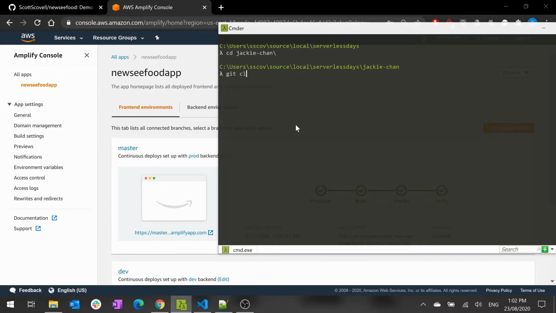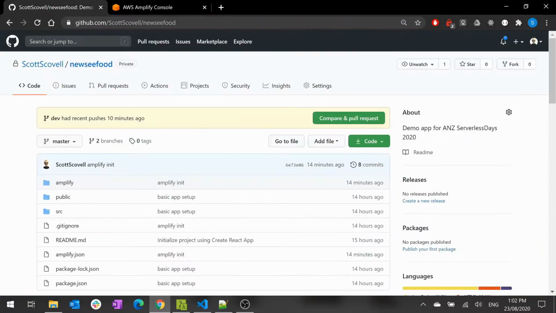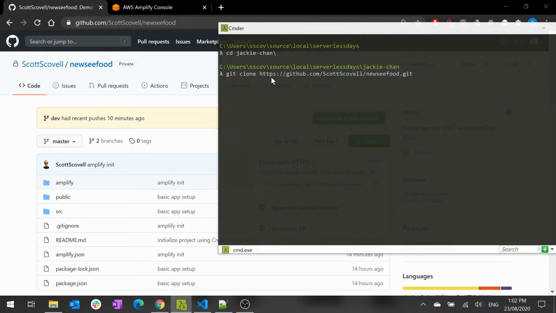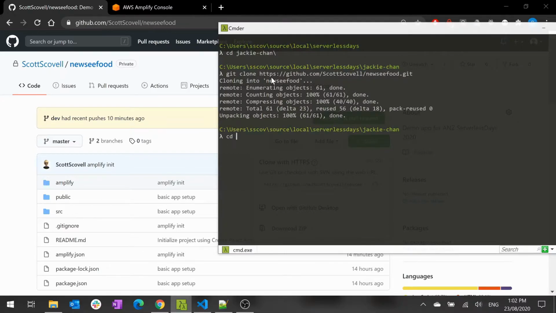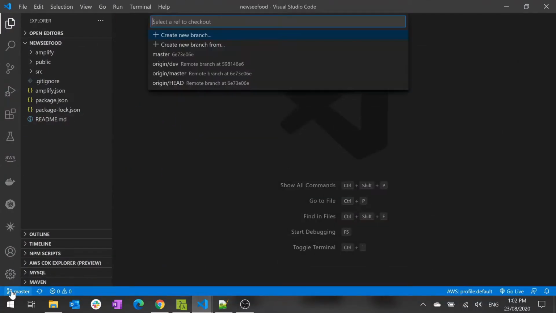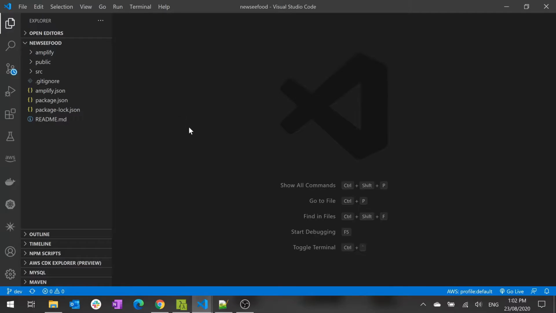So we're going to clone the project. Let's go and grab that. And Jackie's going to clone our project down onto his local environment. There we go. We'll spin up Visual Studio Code. Jackie's in. Master branch. Let's check out the dev branch.